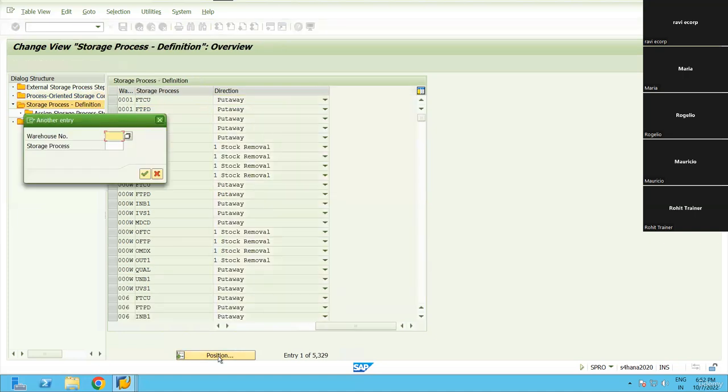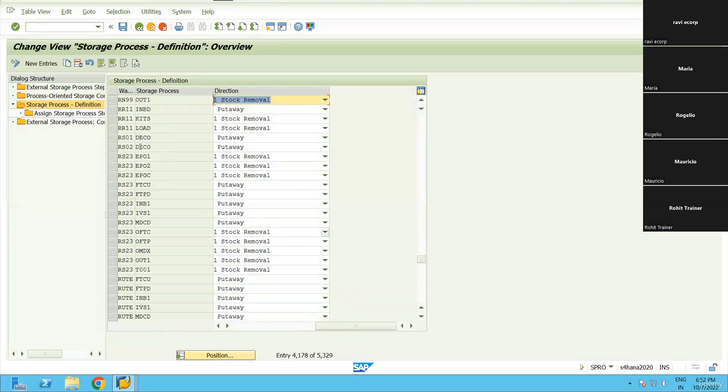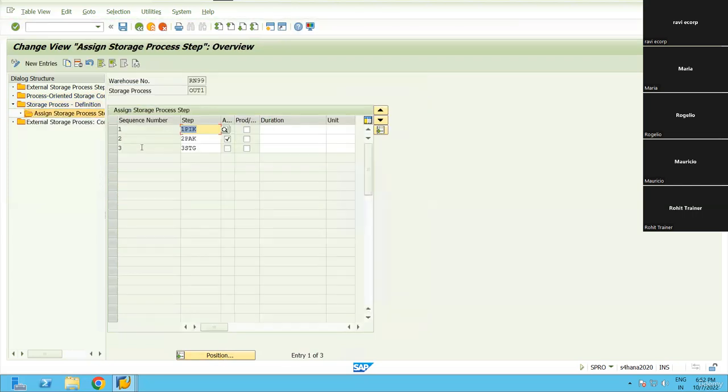Let me go to storage process. OUT1. Direction is stock removal. Verify the sequence and the steps. First one is picking. Second one is packing. Third one is staging. And I want to create the auto task once the packing is completed. So that is the reason why I have activated the auto task. Okay. So my OUT1 is my storage process.